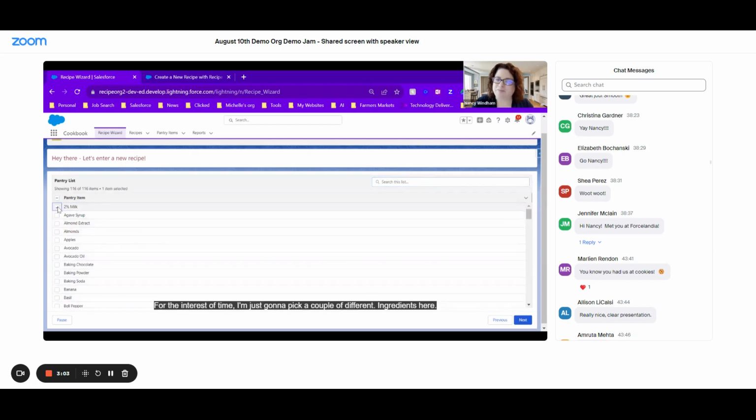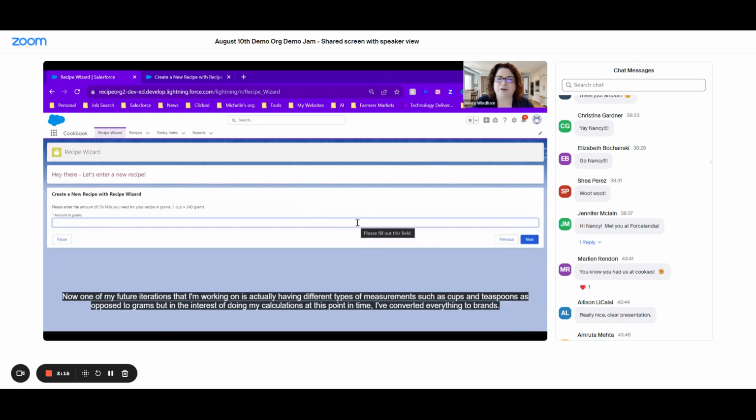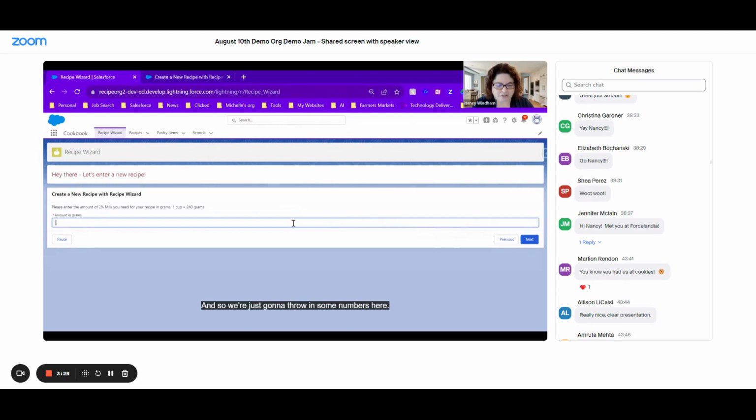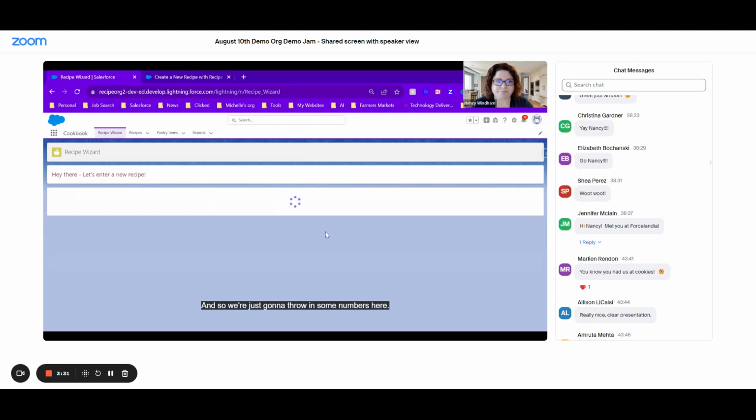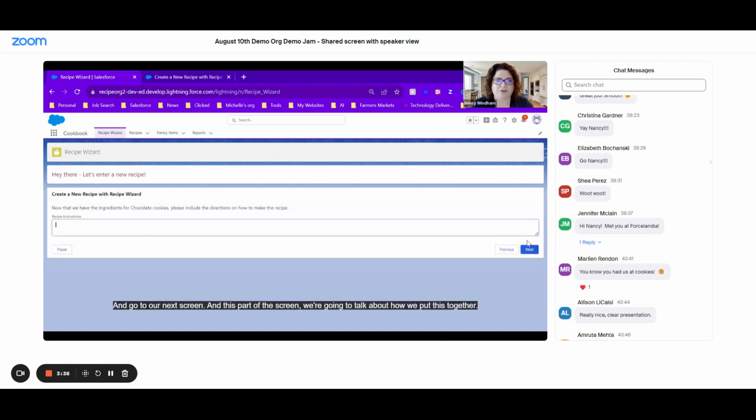For the interest of time, I'm just going to pick a couple of different ingredients here. Normally, I would go through and pick out all of my ingredients. And we're going to input some information. One of my future iterations is having different types of measurements, such as cups and teaspoons as opposed to grams. But in the interest of doing my calculations at this point in time, I've converted everything to grams. So we're just going to throw in some numbers here and go to our next screen.